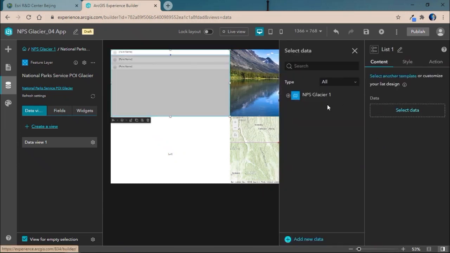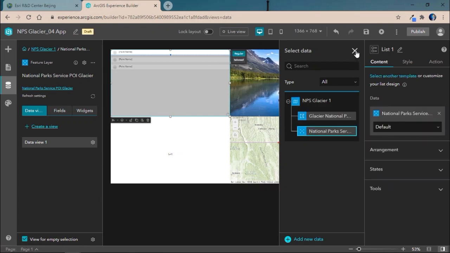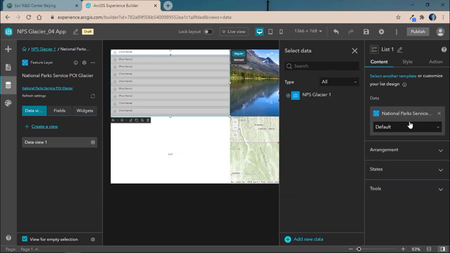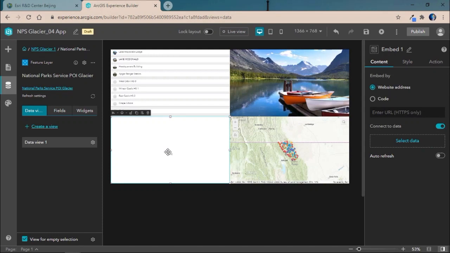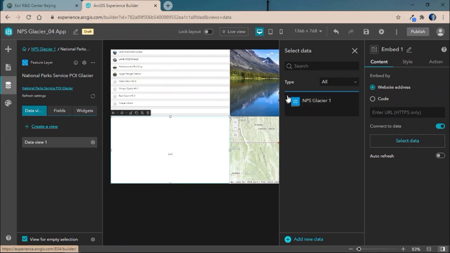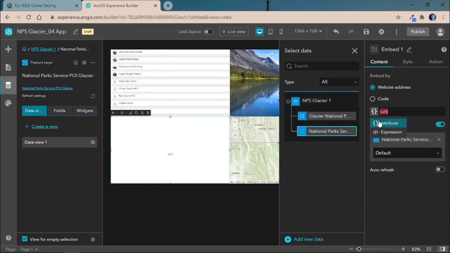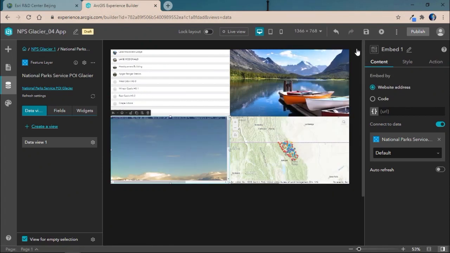Now we'll go ahead and connect our list to our national parks data and to our data view 1 that we've configured. Then we'll go ahead and connect our embed widget to our national parks location and to the attribute URL. Noting that the webcam will automatically come up since we've connected it to a specific data view. We'll go ahead and save and preview our application.